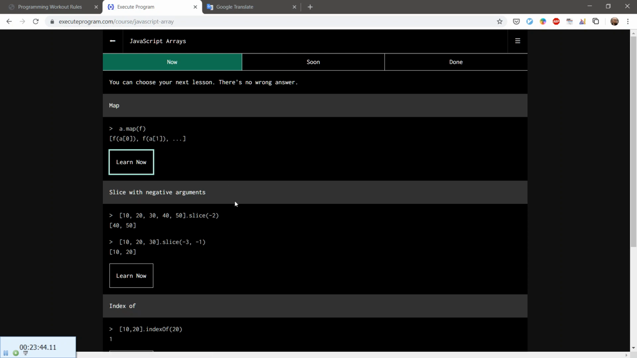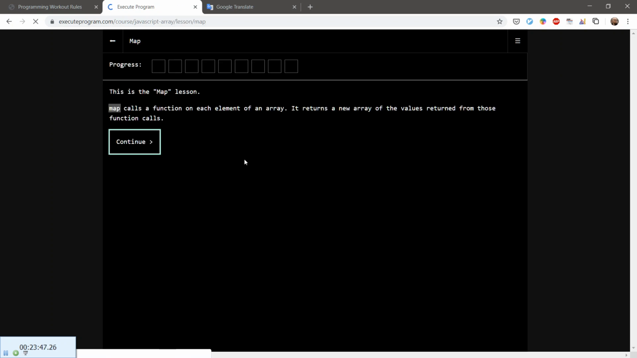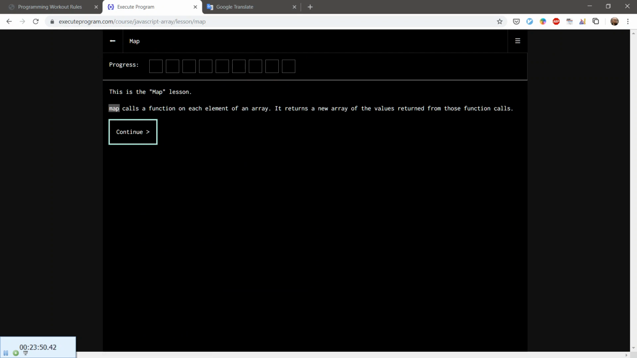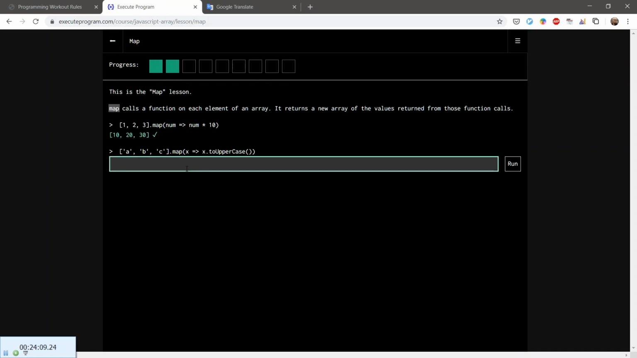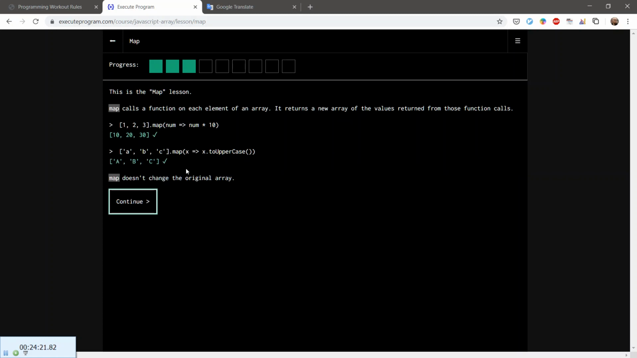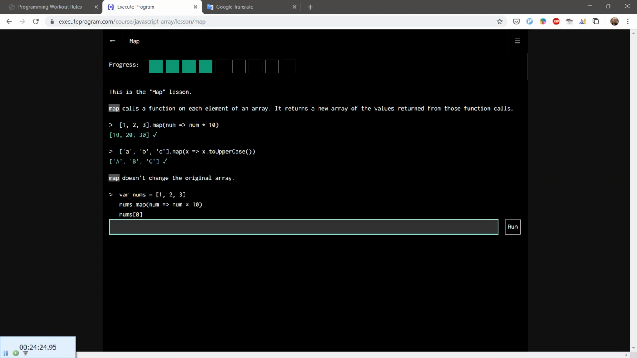So we got that. And we have a map. Okay, map calls a function on each element of an array. It returns a new array of the values returned from those function calls. Okay. So map, so this will be then 10, 20, 30, I suppose. Yes, it is. To uppercase, so this one will be A, B, and C. Map to uppercase. Map doesn't change the original array. Okay. So num0 will be 1.